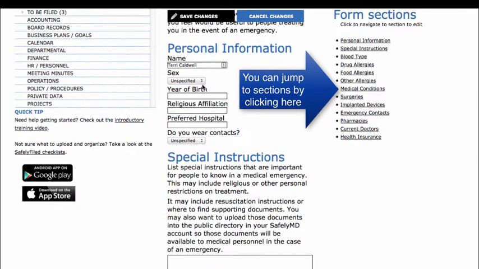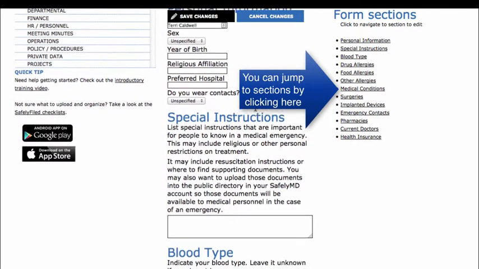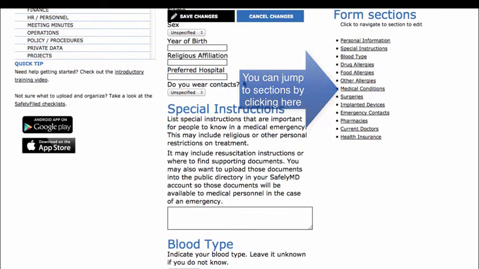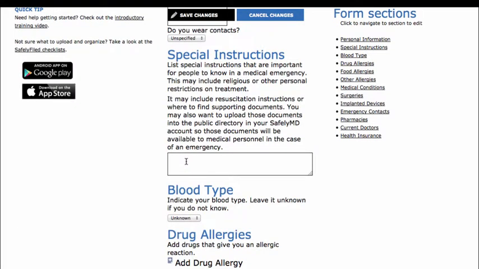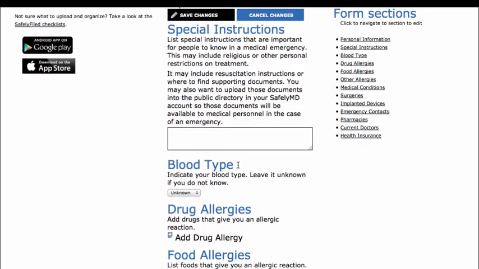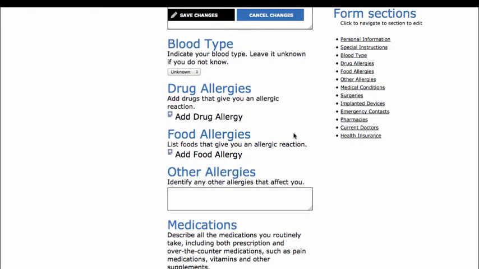The name, the gender of the person, the year of birth, even their religious affiliation, preferred hospital, etc. In the special instructions area, you can put information in here regarding where the location of the DNR form or healthcare power of attorney, living will. You can also put a copy of that in their public folder, which we will talk about in a few minutes. You can list their blood type, their allergies.